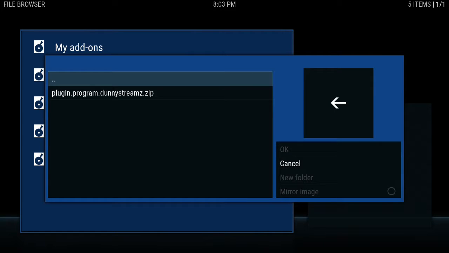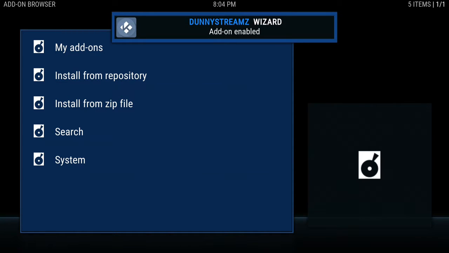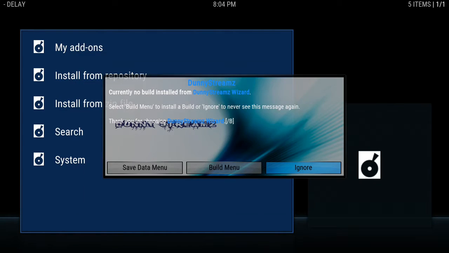The plugin.program was called DunnyTV.zip. It's now called plugin.program DunnyStreamz.zip. And if we click on that, it might take us a second or two to install. Right, DunnyStreamz Wizard add-on enabled, and then you'll get a nice little pop-up that comes up. You can dismiss it, you can remind yourself later, whatever.